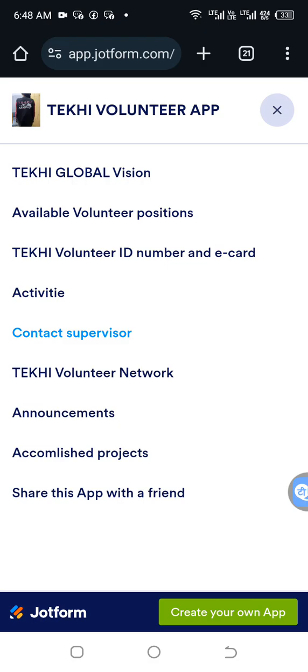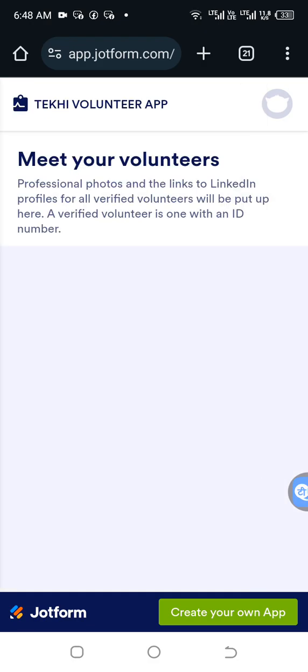You go back to the navigation. It says Tekhi Volunteer Network. So yeah, we are yet to upload it because we just started this idea. So once we start giving out the ID numbers and the e-cards, we are going to put up the profile, the professional photos of all the registered. The fact that you are on this app doesn't mean that you are a volunteer. You are only a volunteer when you have a registered ID and an e-card given to you. And your face must appear here.